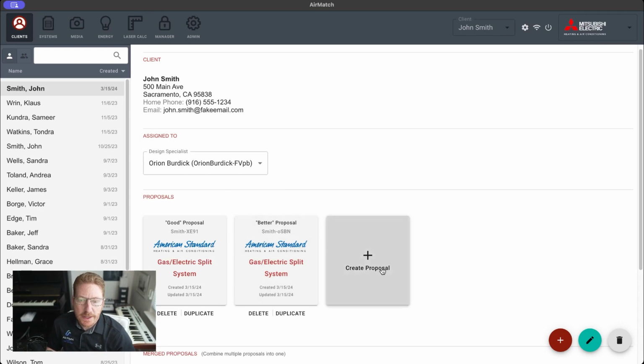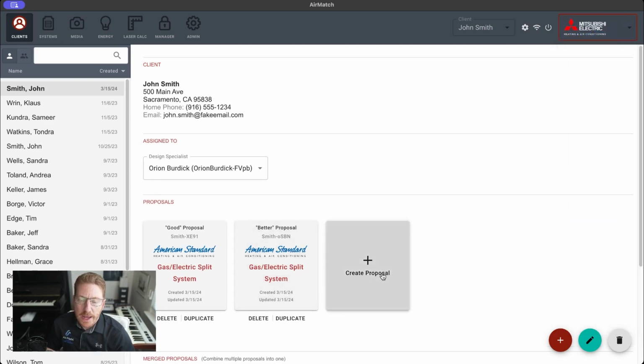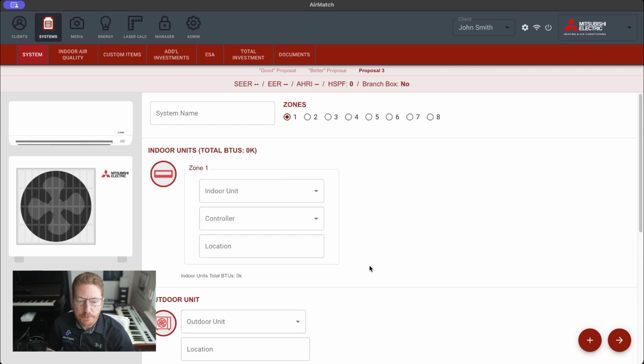So what I can do is open the client and make sure I have the appropriate ductless brand selected. I currently have Mitsubishi selected on this top right drop-down. And I will go ahead and say Create Proposal. And it's now going to take me to the System tab. But this looks special for the ductless systems because we have a different way of laying things out.